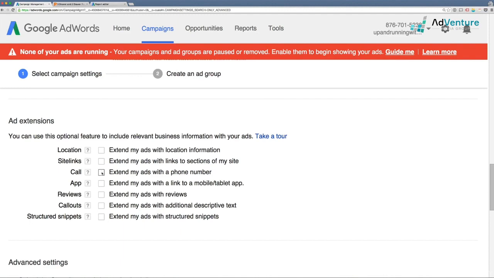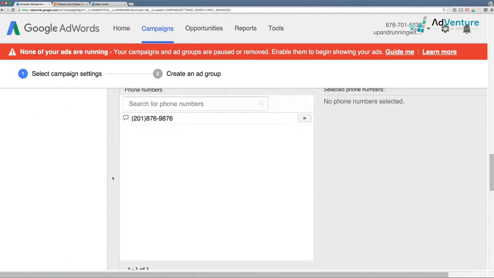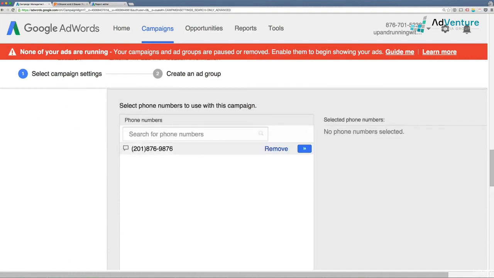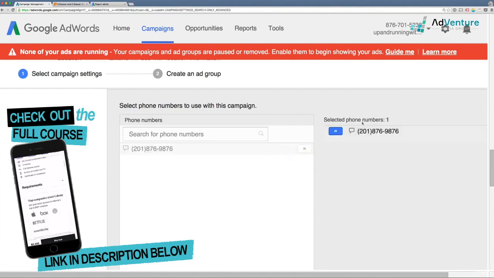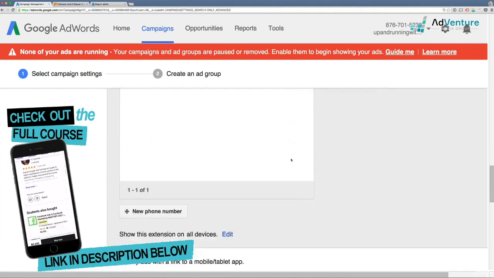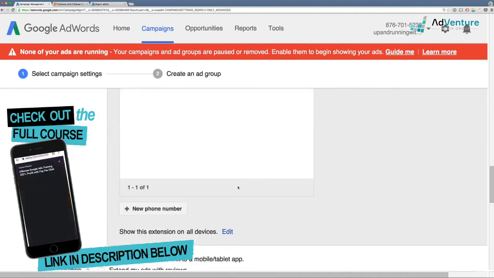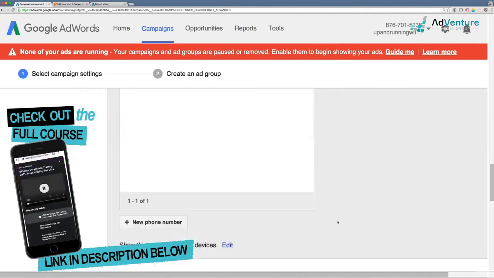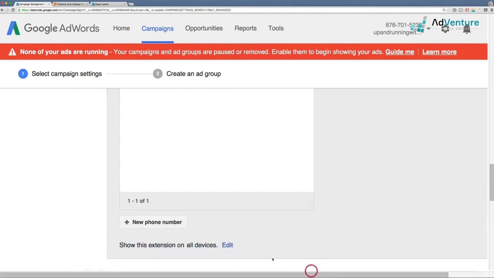So if we hit call extension and select this, we'll have the option to create or add a previous call extension. We have this call extension here, this number. I'm going to select it by clicking this arrow. Now it's selected, and I'm going to click save. I don't even need to click save because I can just click out of this box. But what I want to do is show you what this edit menu looks like over here.